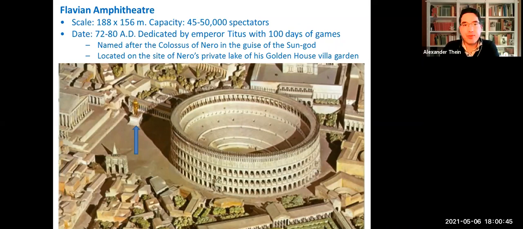So we call it the Colosseum. It's called the Colosseum because it was located next to a colossus, a colossal statue of Nero, which is what we can see with the blue arrow. Nero owned all of this area. There was a lake there. It was part of his domus, his private park, his palace.